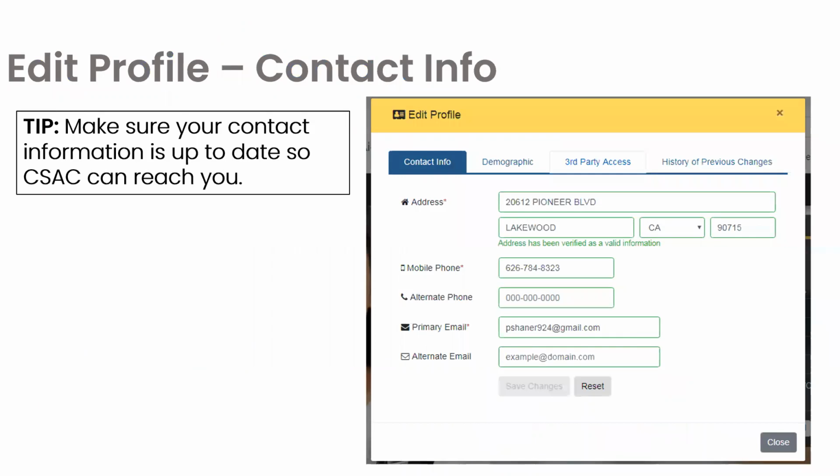On the next slide, one of the very first things that we recommend that they do once they create a Web Grants account is to just confirm their contact information and make sure that this information is accurate and up to date, because this is the information that CSAC will use to contact the student.